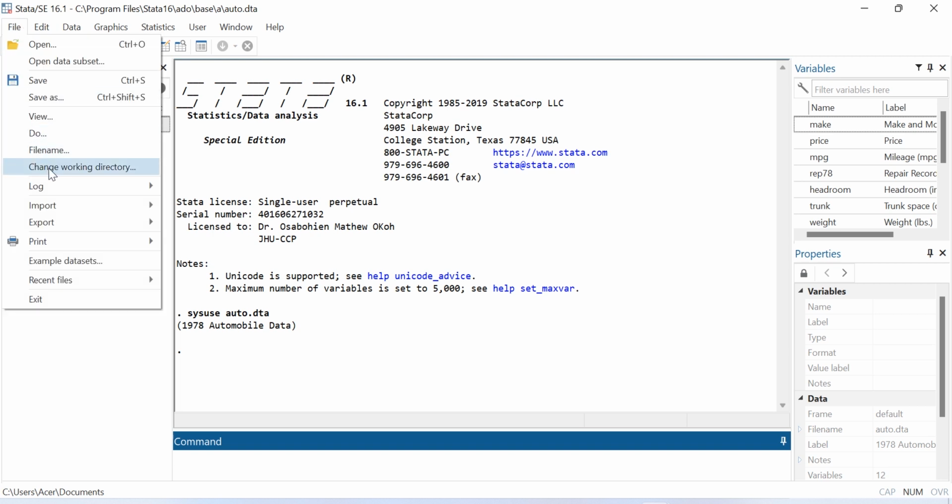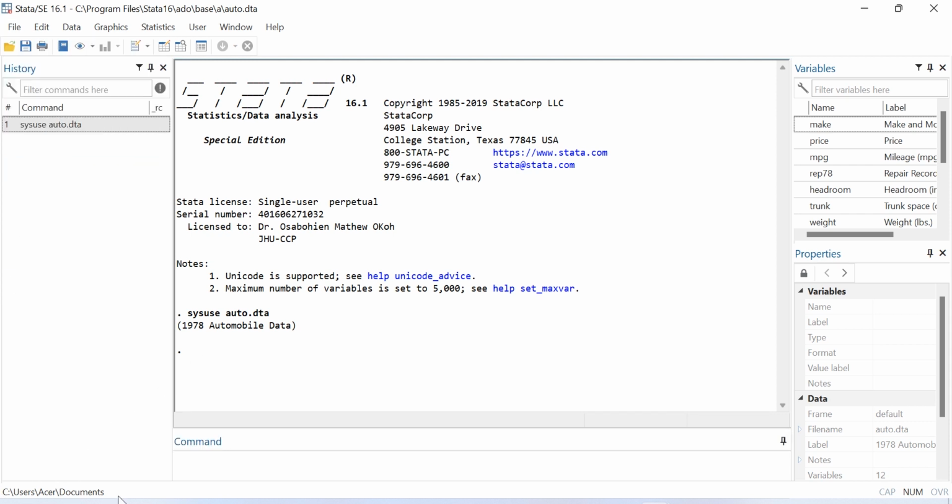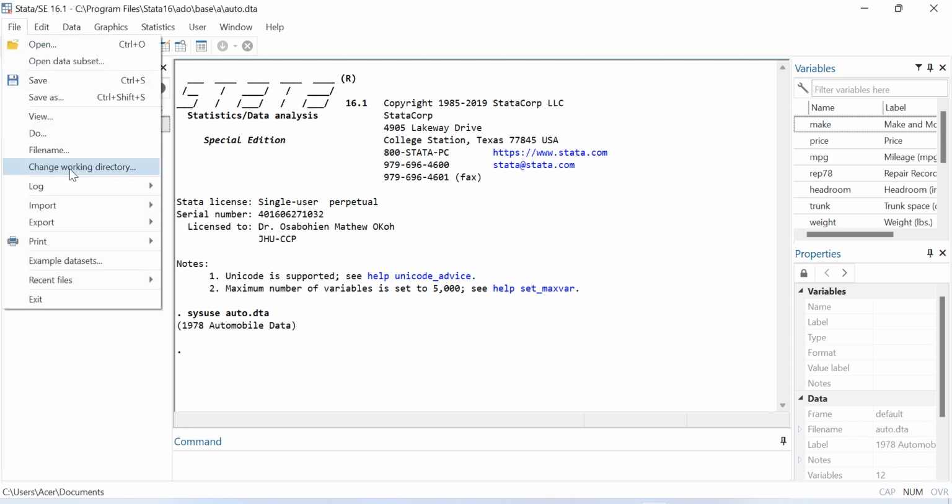And then you have change directory. The directory simply means the location of the file that you're working on at the moment. That is what directory means. So you can use this to change from one directory to the next. For example, if you look at the bottom here, you will see that my current directory is in C, users, ASA, and then documents. That's where everything that I'm working on is going to be. But of course, you can change this if you want to from here. And then you can also use this Stata command to do that.